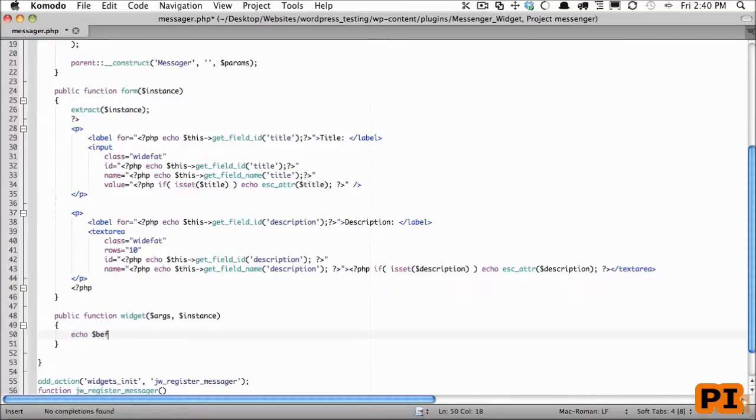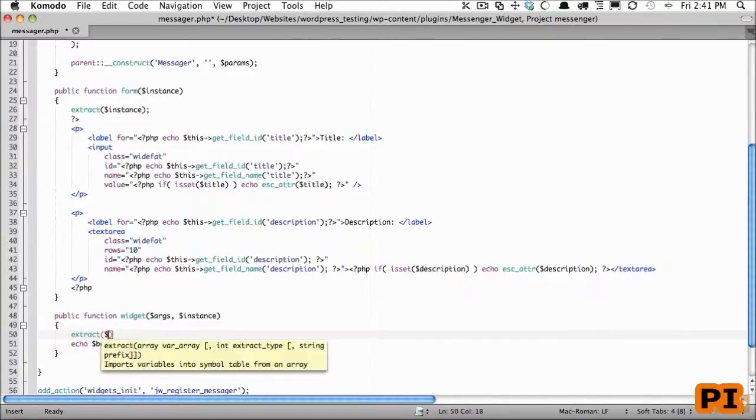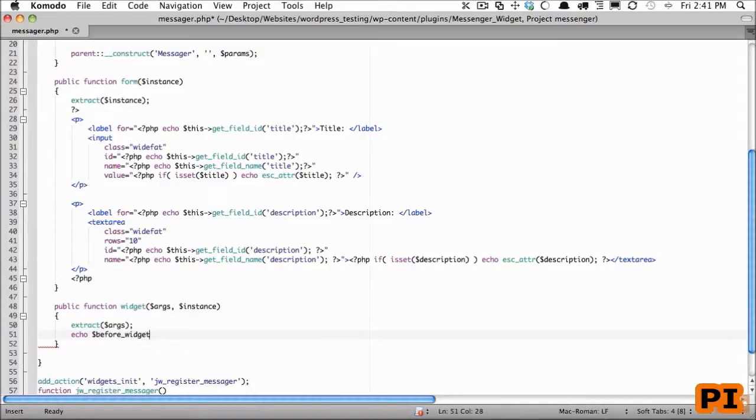We will echo before widget. Now, I want to be able to access before widget as a variable rather than having to go through the args array. So once again, I'm going to extract args. So next, I will echo before the widget, and this is any HTML that the user or the theme developer wants to be placed before our widget begins, whether it's a div or an HR tag, anything like that.